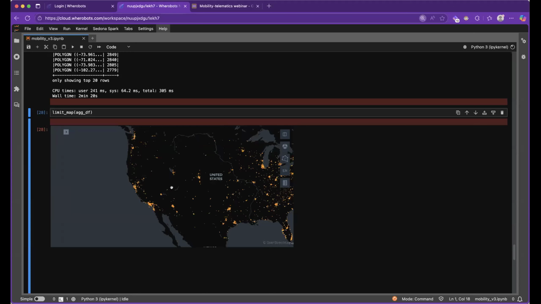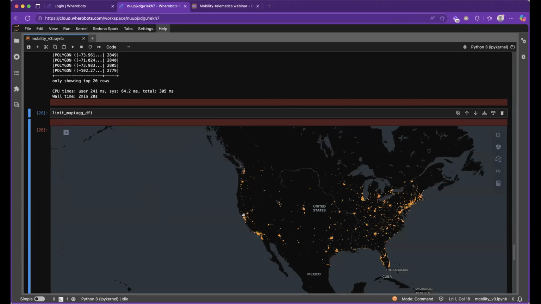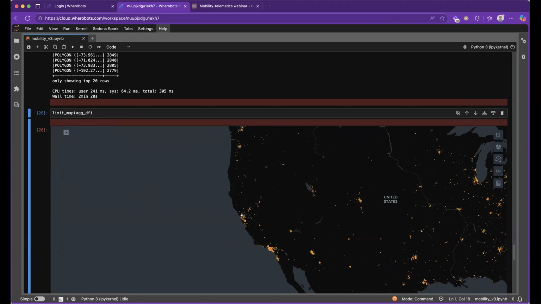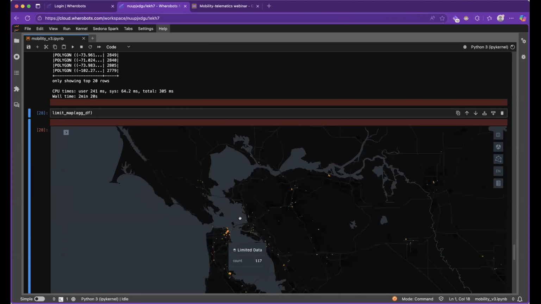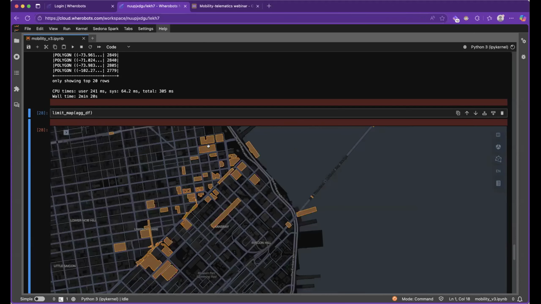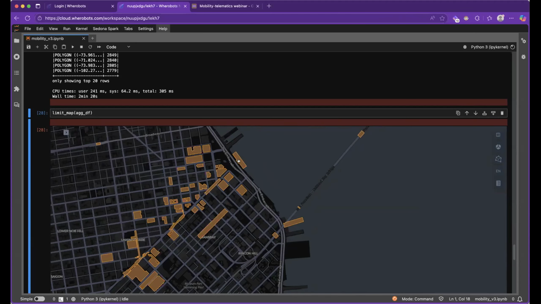Let's see if I can make that bigger. There we go. That's a little bit bigger. I'm just going to zoom in here. It's randomly selecting which building polygons it shows, so it is not a complete view. Obviously, there are a lot more buildings than the ones that are highlighted here. But hey, look at that. I think I actually got the San Francisco Ferry Building in it.